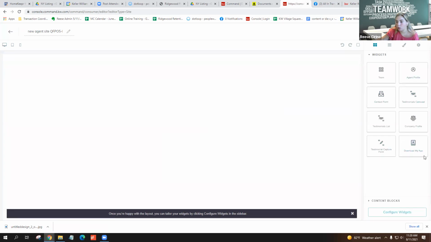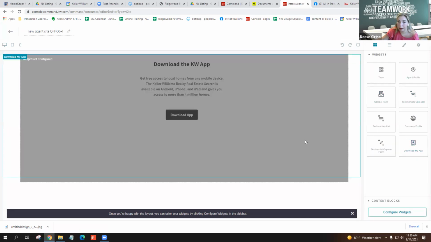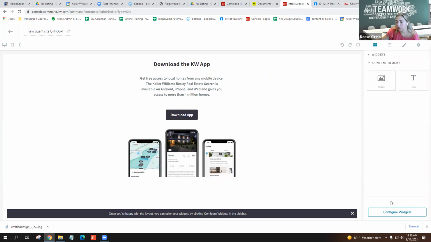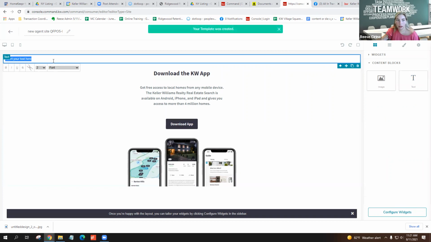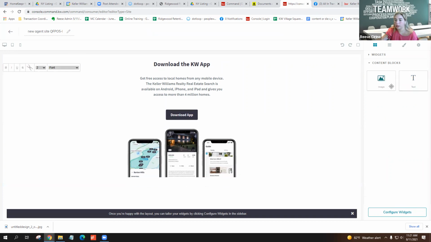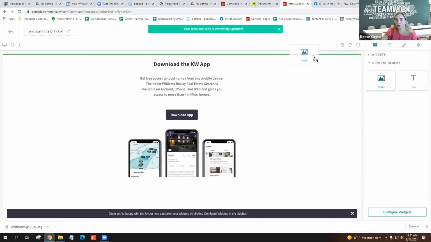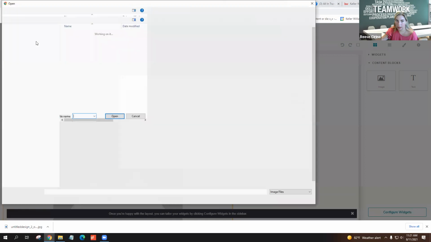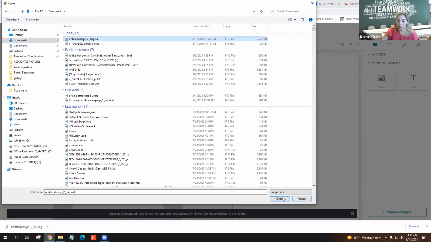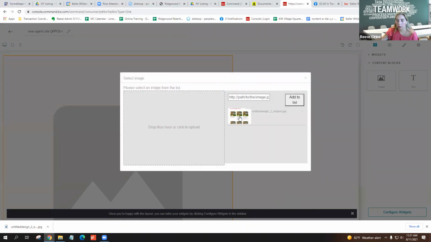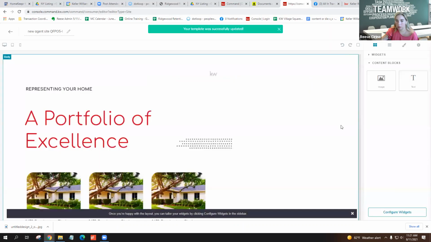And again, you do have to add a widget. Maybe you want to do download my app. And then we'll click content blocks and do text. Oh, wait, sorry. This one we're doing image. So we're going to drag the image over, and drag and drop that image, which is on our computer. And we'll click on that image and it'll import it.